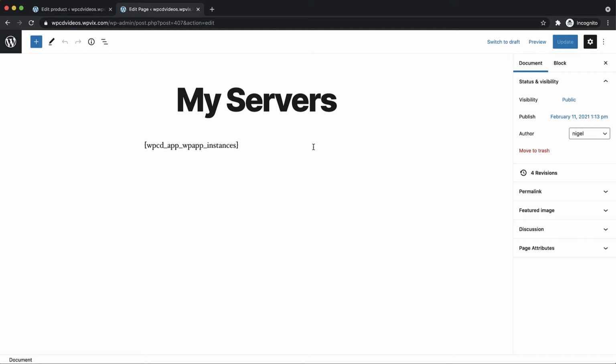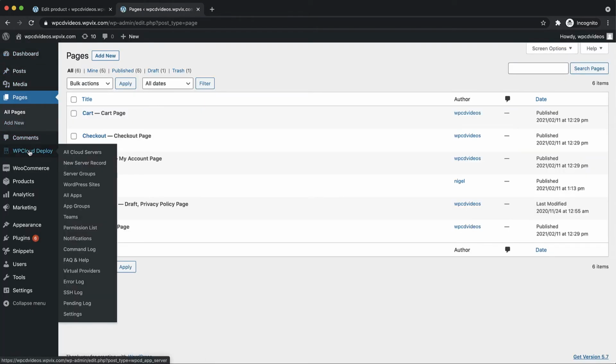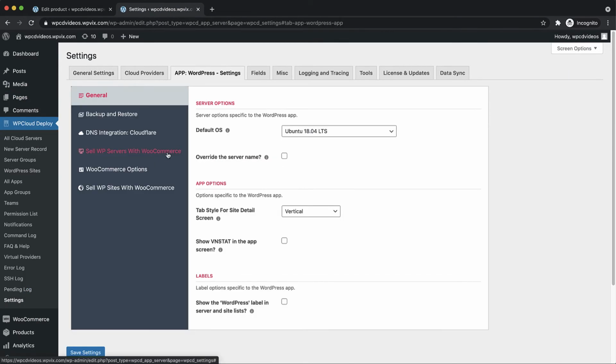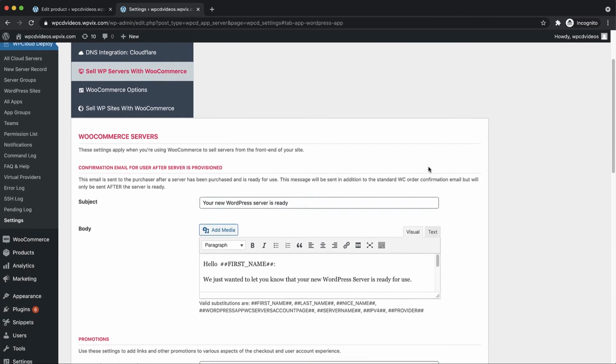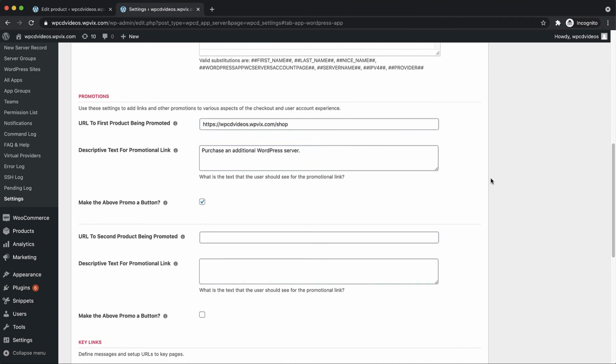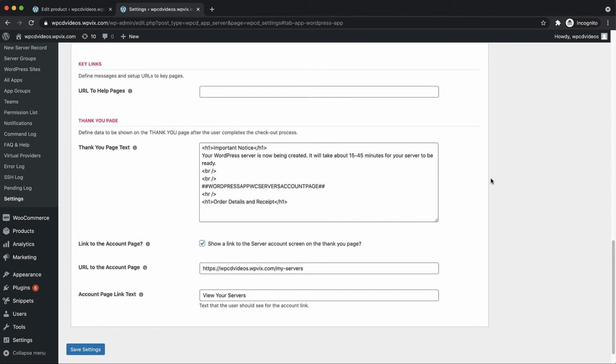Now let's look at some additional configuration options. These can be found in the WP admin panel under WP Cloud Deploy, Settings, App WordPress Settings in the Sell WP Servers with WooCommerce tab. Here we can customize the confirmation email that's sent after a server is purchased, adjust promotional settings, change key links, customize the thank you message that's shown on the receipt page, and customize our account page link.